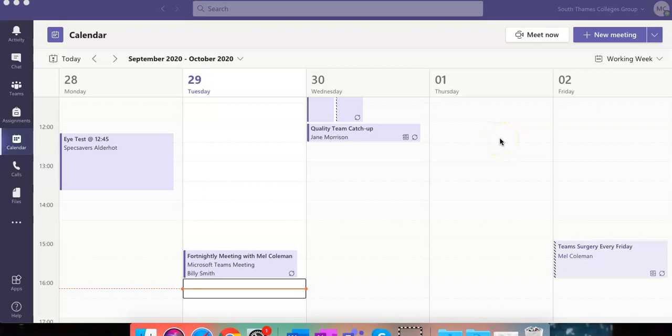The first thing to know is that you won't be able to do this unless your administrator has given you this permission. You need to go into your calendar first of all. So I'm in Teams and this is my Teams calendar. You can't do this in any other way. Where you would have new meeting, once you've got the live event access, you can click down there and it gives you the option of creating a live event.